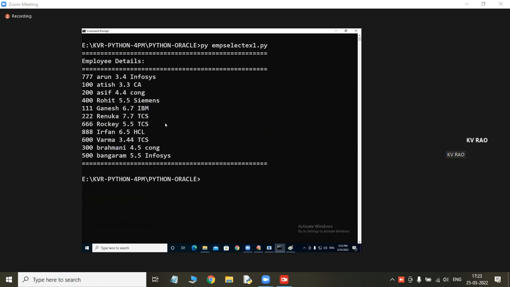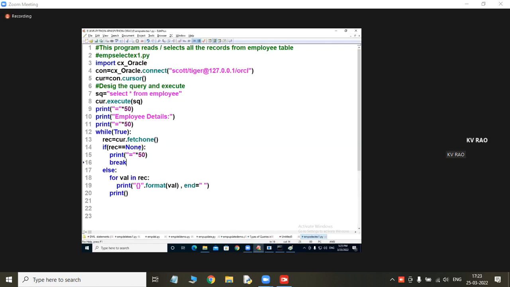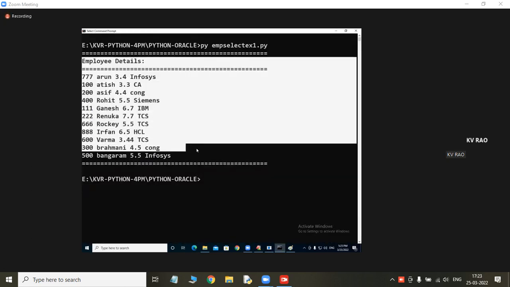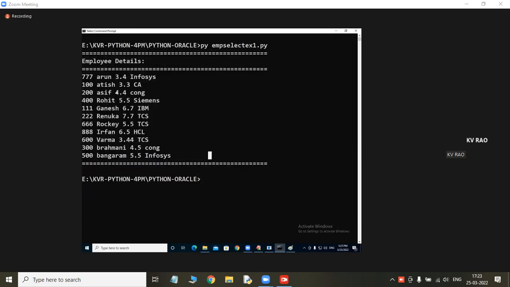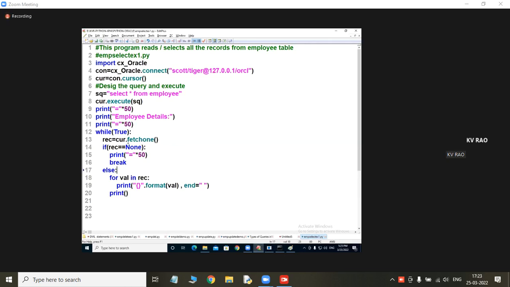Understand? Fine. Why did we get the same thing again and again? Because we are inside of where? The while loop. That's why this while loop is executing every time. Understand this? This is called getting the employee details. Number, name and everything is getting here. I hope this is clear about fetch one. We can do fetch many also.